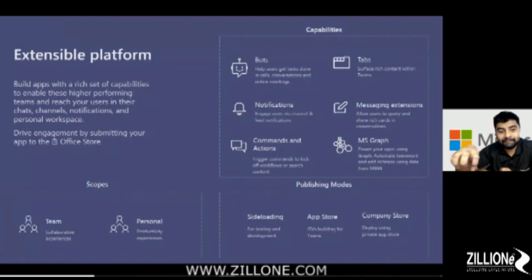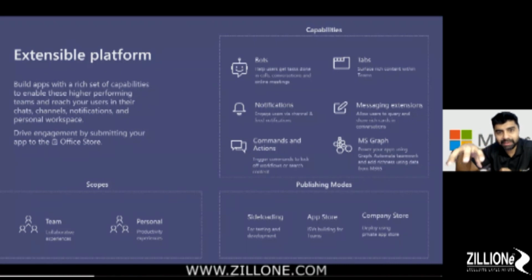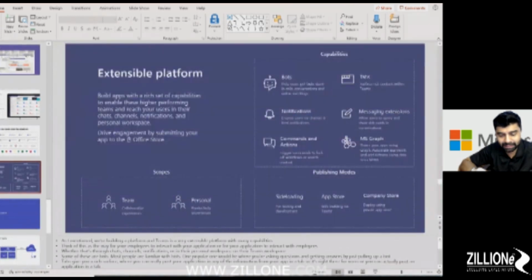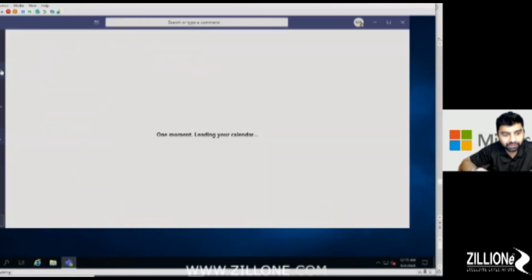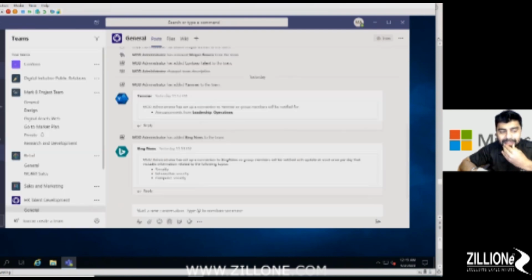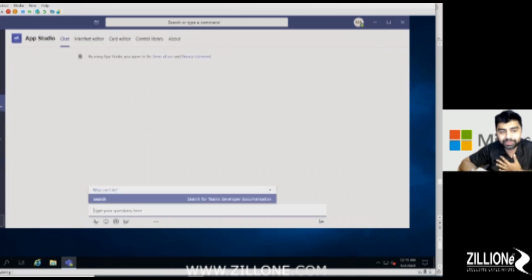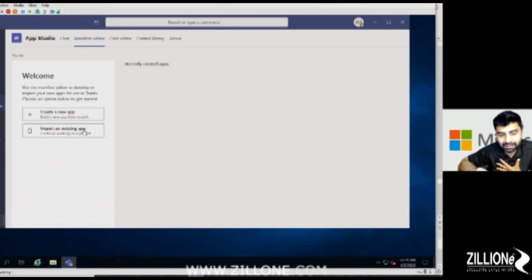Happy to talk more about this, but given what we know right now, there are different ways through which you can actually bring an application to life. I think we showed that before, but I'll just show that again. You do have an option to bring your application into Microsoft Teams through App Studio. App Studio is a way in which you can import any existing application that you have or create a new application.